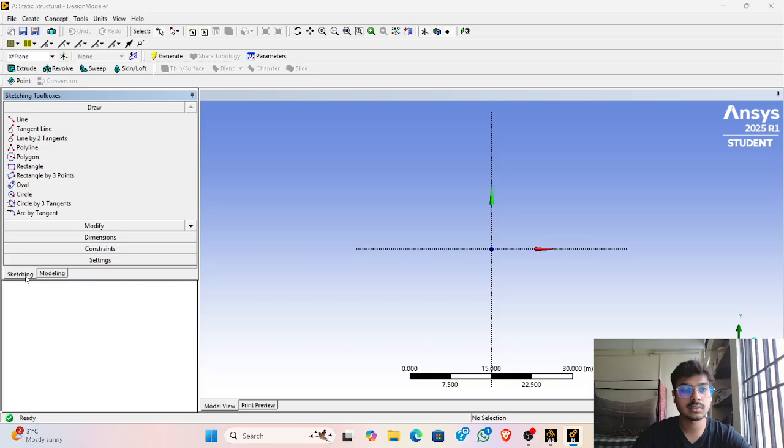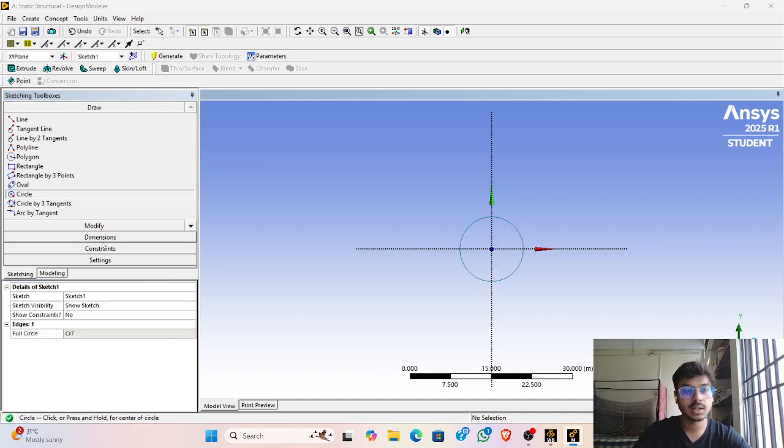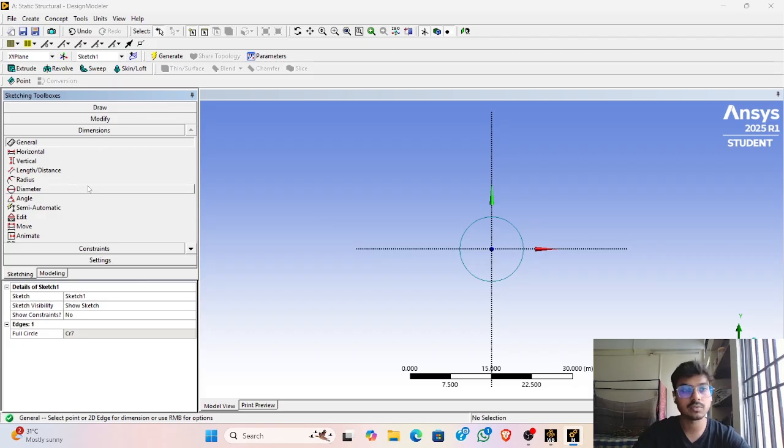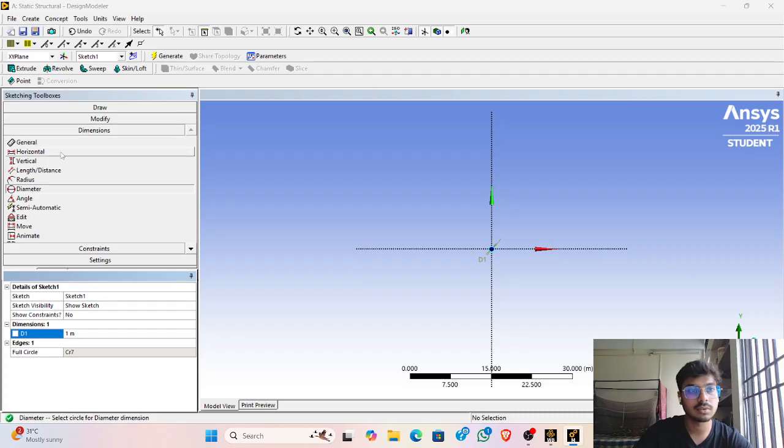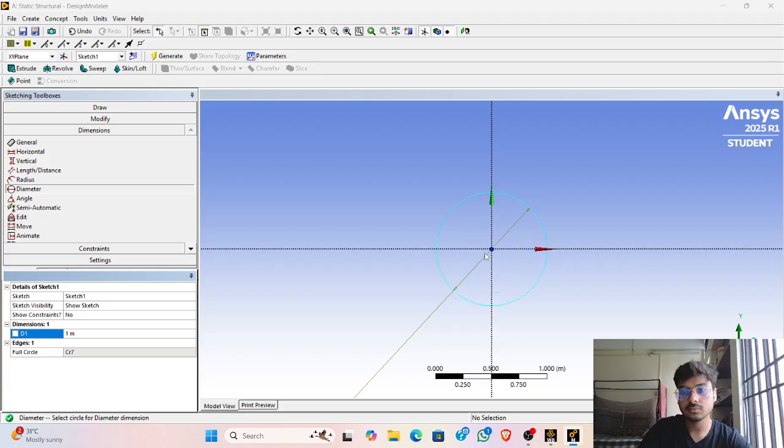We select on sketching. Since it's a circular cross section, we'll select on circle. We draw a circle here, and then we'll give the dimensions of its diameter. So we select this edge and this surface. By default, it's 11 point something. Let's just have it as 1 meter diameter. So we move, there we have it, and we zoom in. So here's a circle. This diameter is now 1 meter.